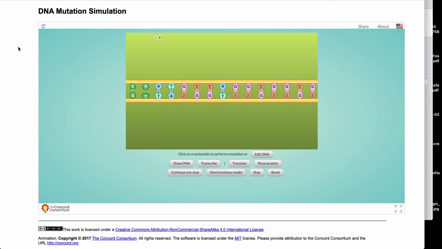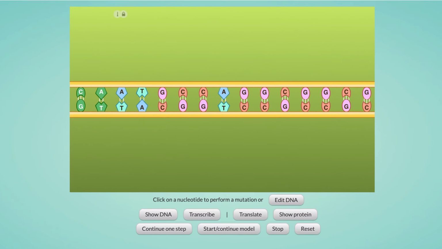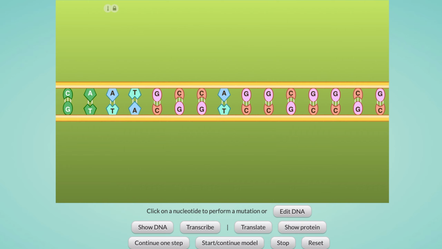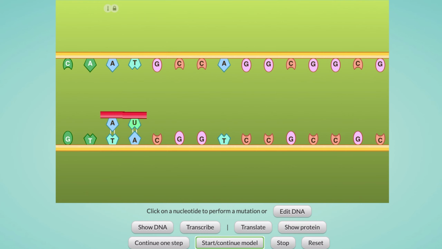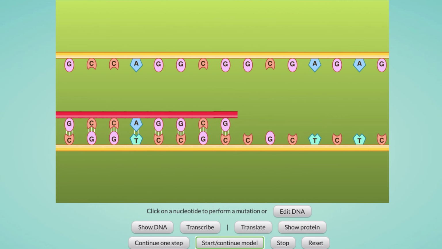This is something that's put out by the Concord Consortium, which I think is a simple but correct way to describe what's happening here. So we start here looking at this double helix of DNA, where each of these represents an individual nucleotide, and you can see where it's bound to its complement on the other side. So let's start the model. DNA polymerase splits up the DNA, and then RNAs start to wash in from outside.